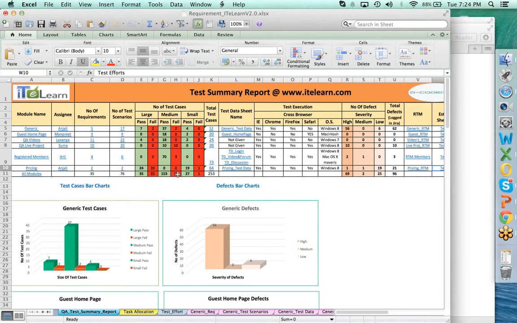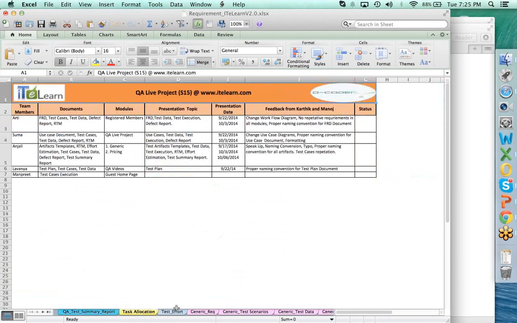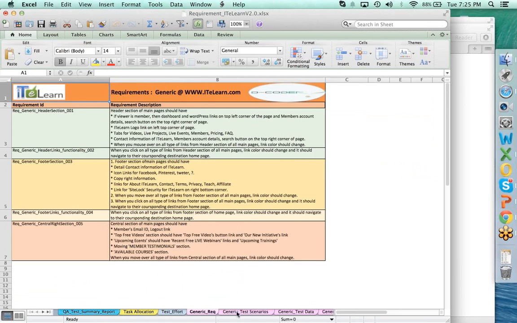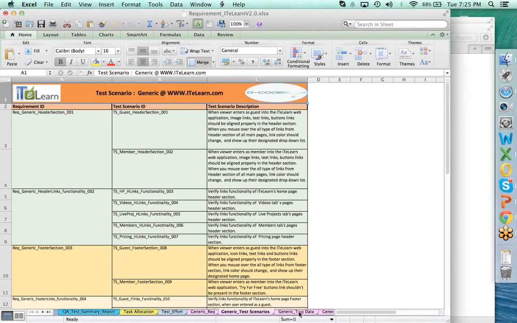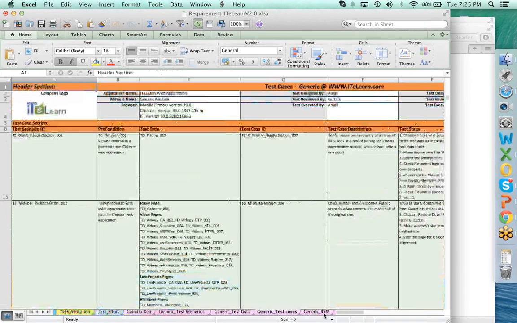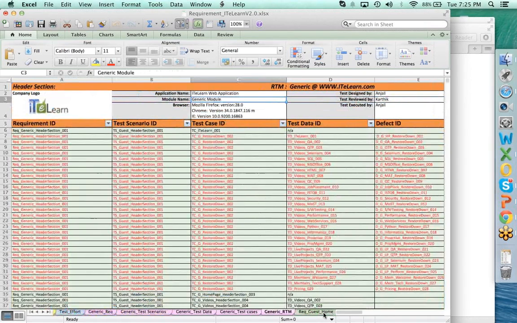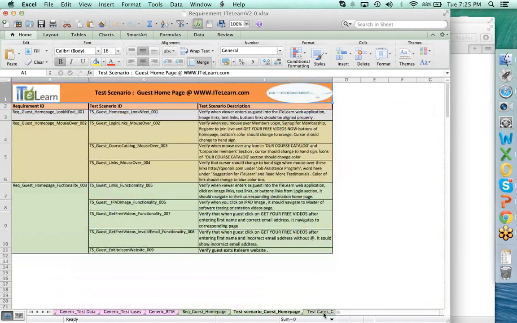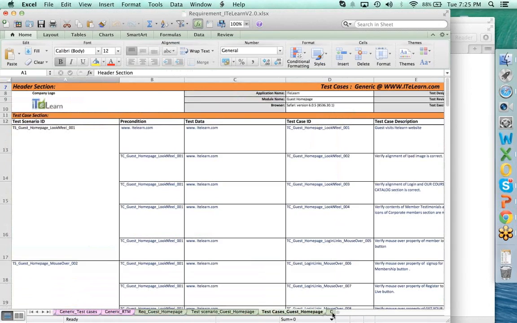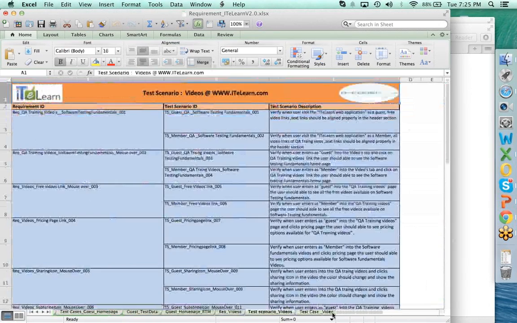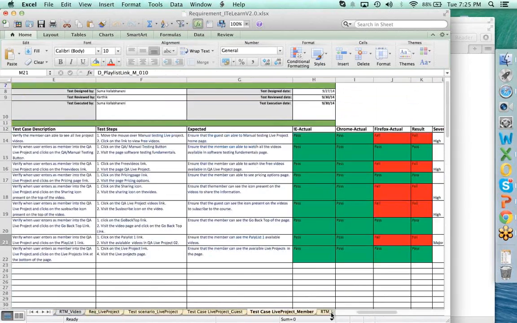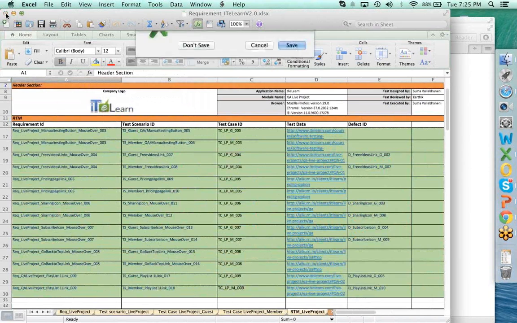So this is a great test summary report. Absolutely no question about it. You're talking task allocation within your team, the test effort estimation overall, the generic requirement, test scenarios, test data, test cases, requirement traceability. So for each module, all the test cases and so on that you have, right? Lot of content has been developed, and this is brilliant stuff. But I don't see a test plan overall.